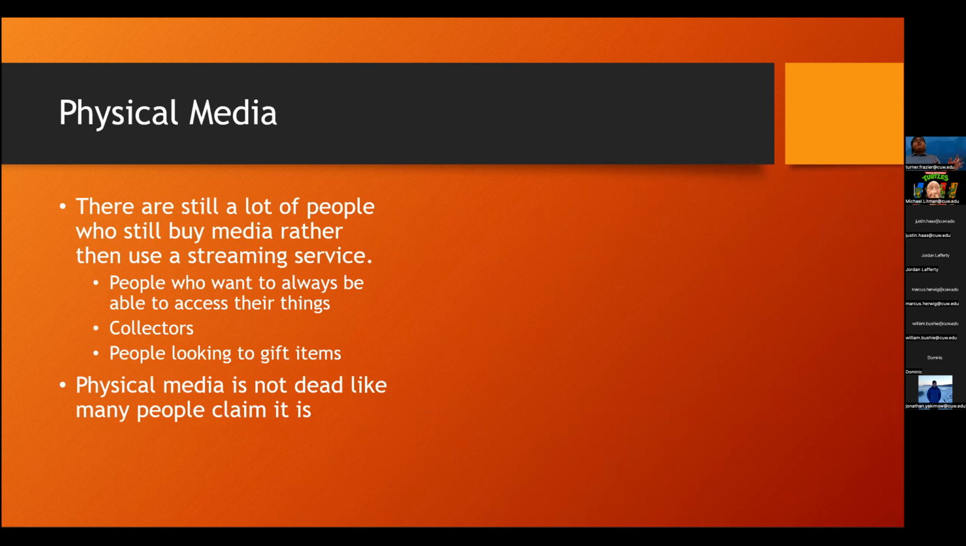So despite streaming being overwhelmingly common nowadays, there's still a lot of people who prefer to buy more physical media, such as DVDs, CDs. Some of the people who might do this are people who want to always have access to them. Some movies or TV shows may be taken off of one streaming service and sent to another. And sometimes even if you buy one on, say, Amazon, Amazon may lose the rights to that movie, depending on what region you're in, or just lose it for some random reason.